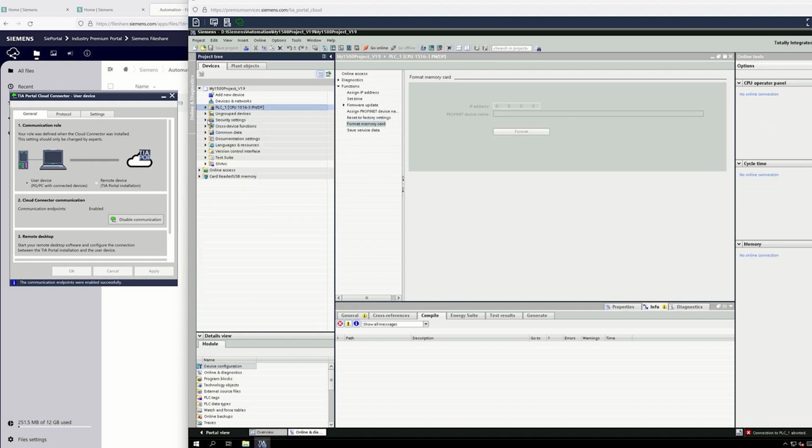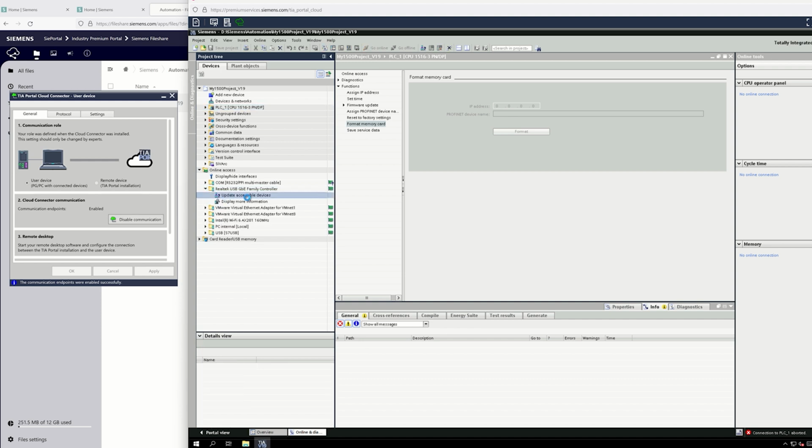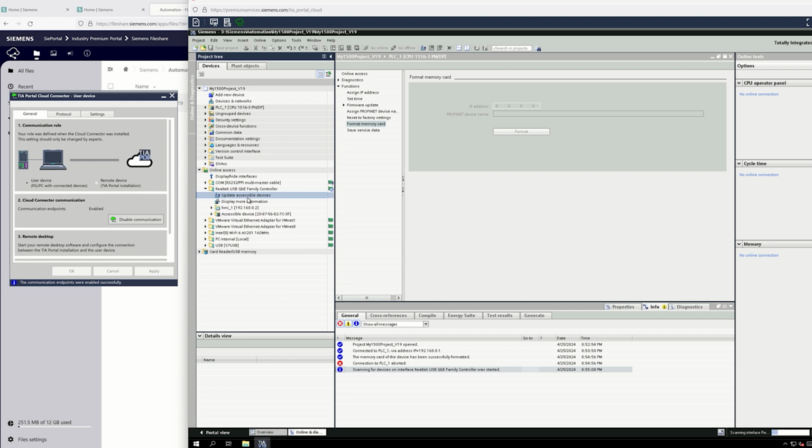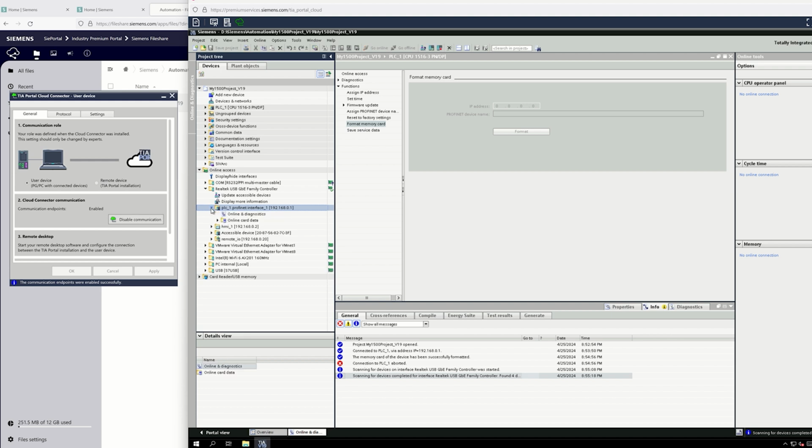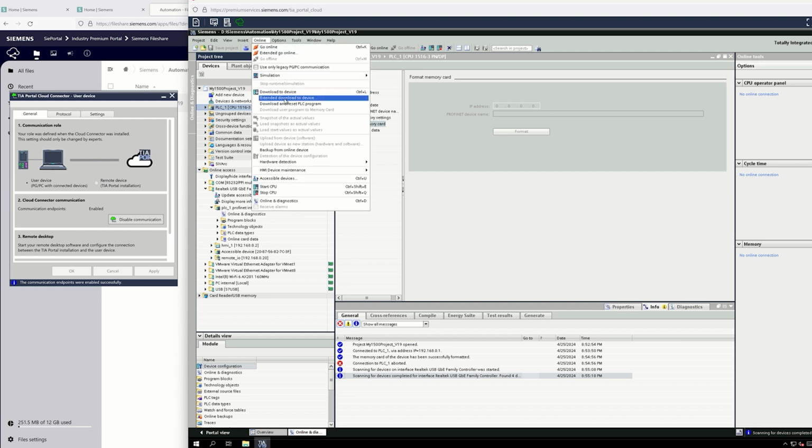So now if I go back here under online access, under my Ethernet card, let's go ahead and scan. So it did find the PLC, and let's look at the blocks. So let's see what online card data, programming blocks, nothing. Yep, nothing inside programming blocks. So now what I can do is, let's go ahead and do online. I'm gonna do extended download to device just to be safe.